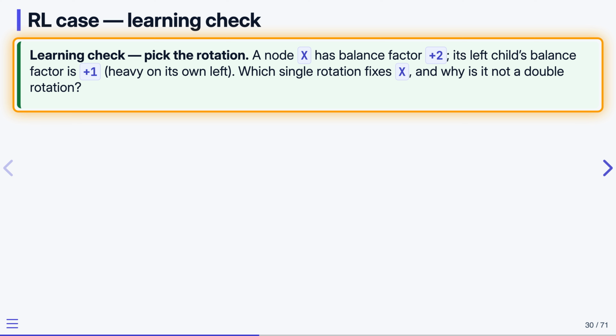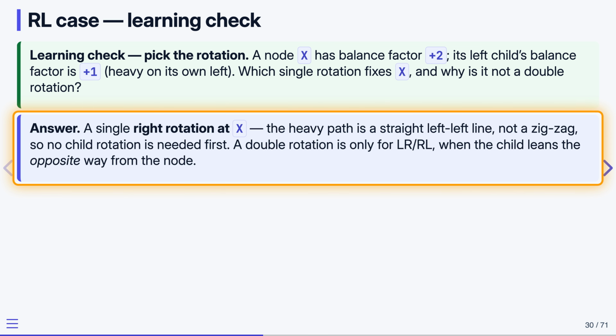Now try one yourself. A node X has balance factor +2. Its left child has balance factor +1, so the child is heavy on its own left. Which single rotation fixes X, and why is this not a double rotation? Decide before you advance. The answer is a single right rotation at X. The heavy path here is a straight left-left line, not a zigzag, so no child rotation is needed first. A double rotation is only for the LR and RL cases, when the child leans the opposite way from the node.